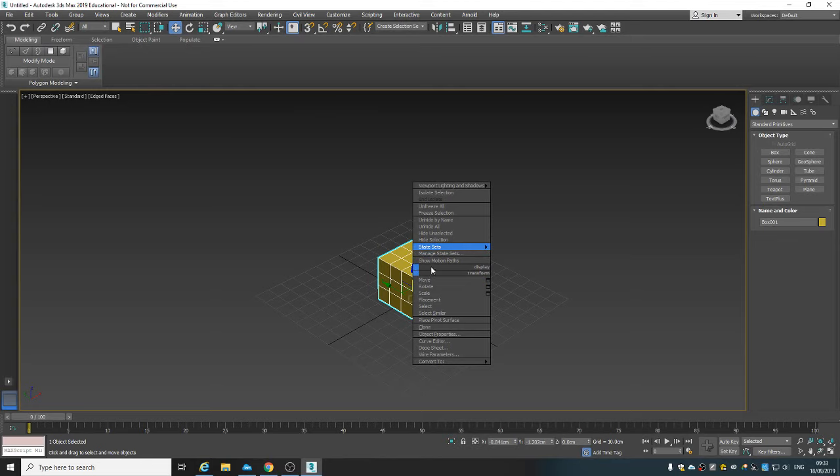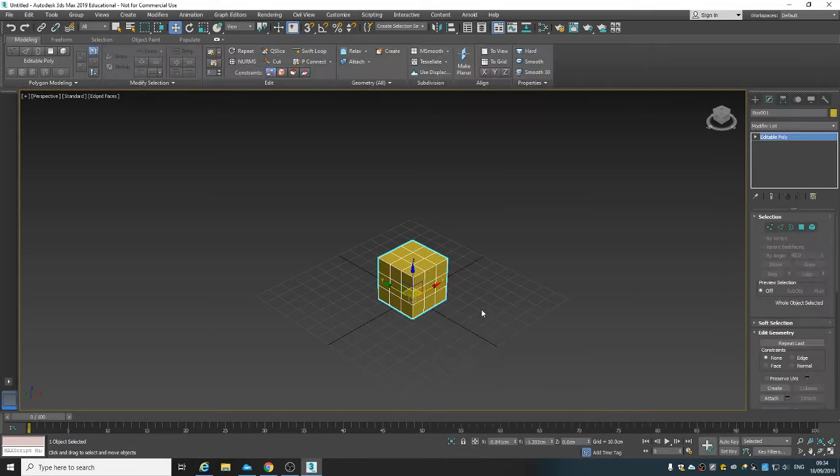This also has secondary value. If you hold down Alt or Control, you get different menus that pop up also. But what we want to do is go down to the bottom where it says convert to, and we want to convert to editable poly. We don't want a mesh, we want editable poly. And you realize that our command panel has snapped over to the modify area. We have an editable poly, and then we have some selections.